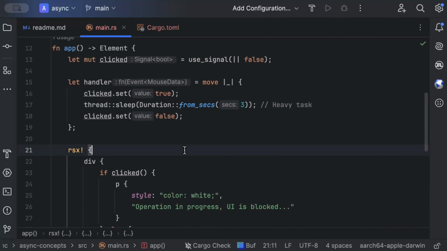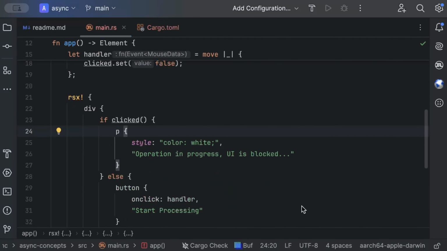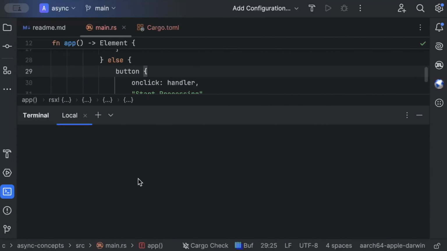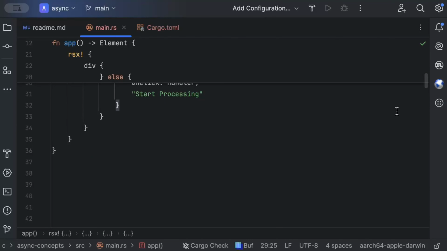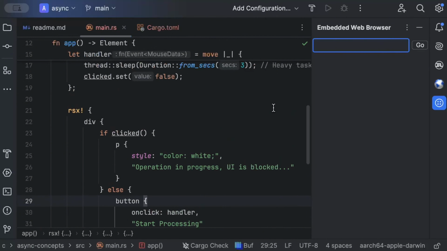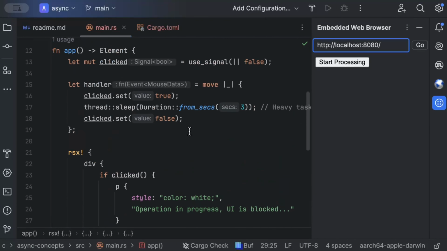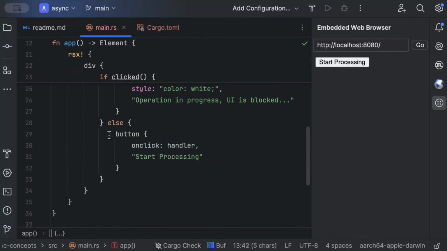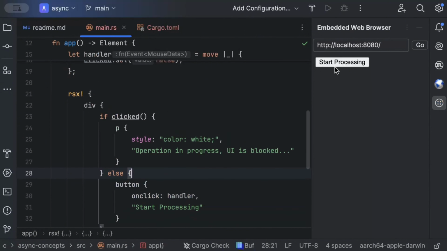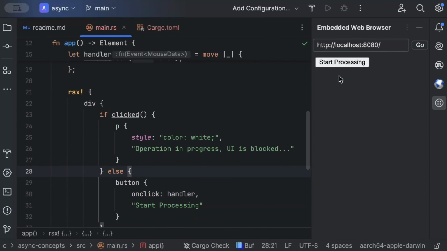Let's see. Open your terminal, move to your project and just do dx serve. It's up and running. So let's minimize and go to our embedded browser and go to localhost 8080. As you can see, our UI is here, and since initially we set it to false, it goes to the other side and prints the button. So there we have the button on our UI. We click the button and nothing happened.